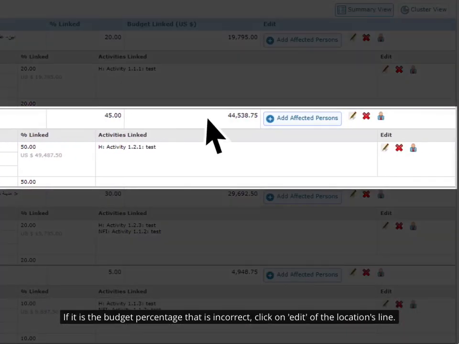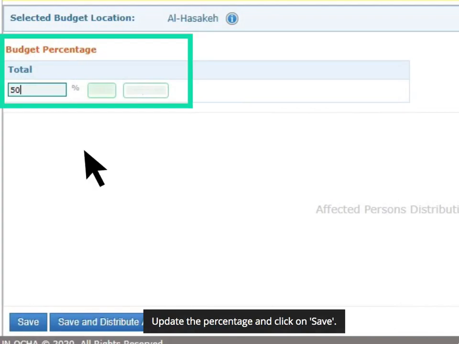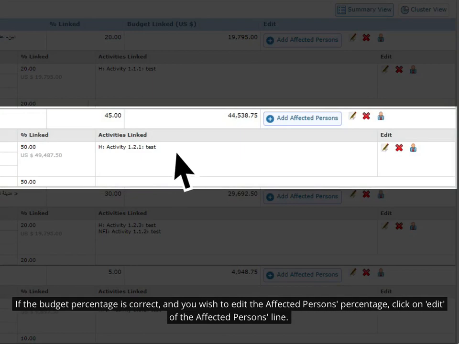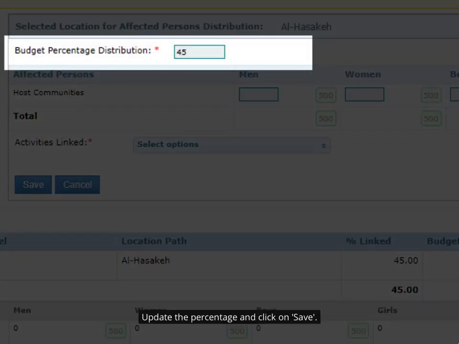If it is the budget percentage that is incorrect, click on Edit of the Locations line. Update the percentage and click on Save. If the budget percentage is correct, and you wish to edit the affected person's percentage, click on Edit of the affected person's line. Update the percentage and click on Save.